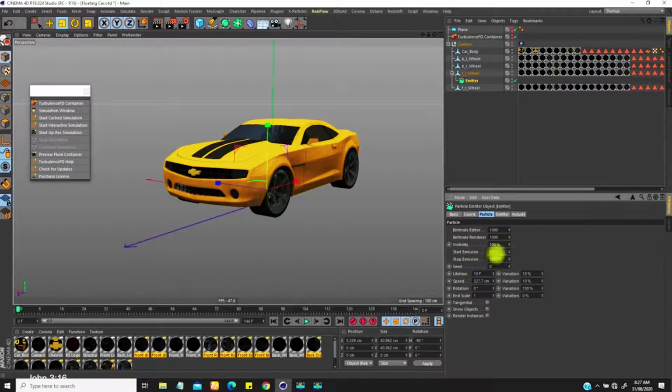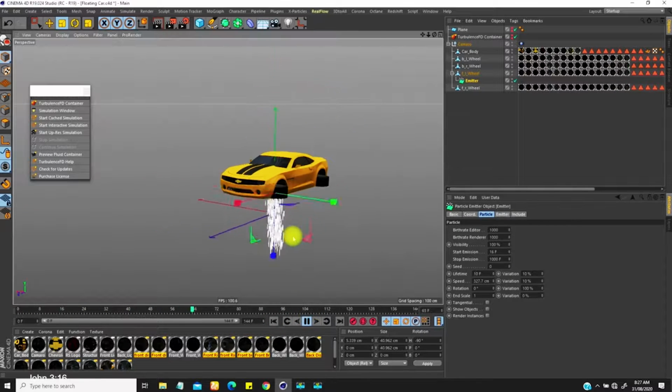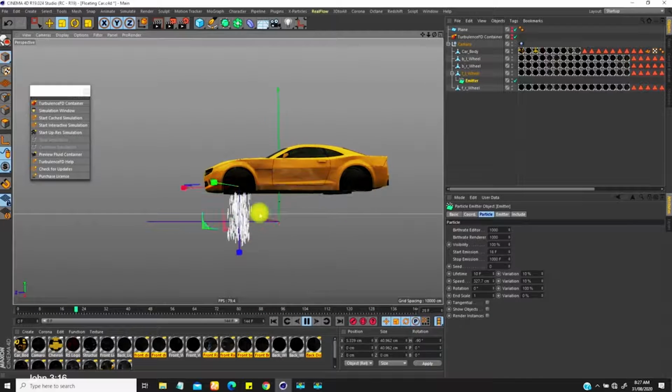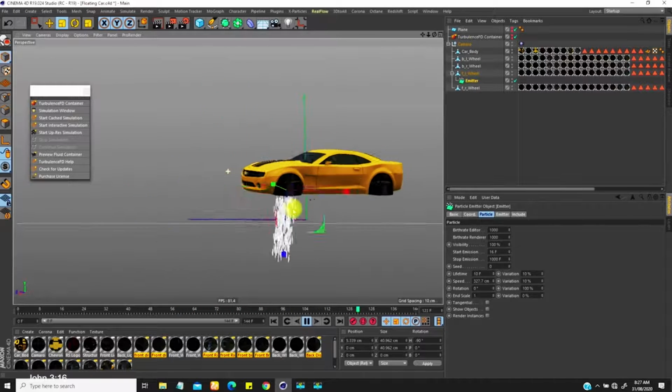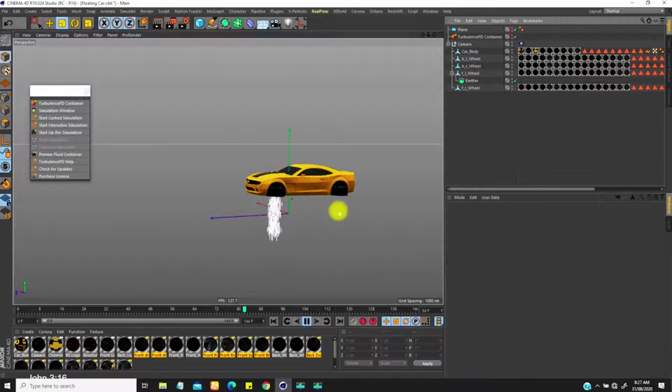I'll go to the start emission, make it 16 frames, so it won't start until 16. And also because I've made it a child of this tire, it follows that. All right, so that is that. Okay, so this is fine. We are done with that.